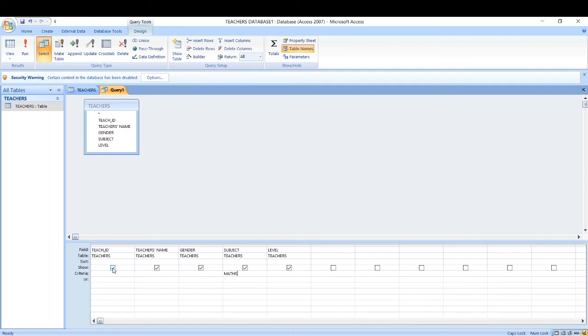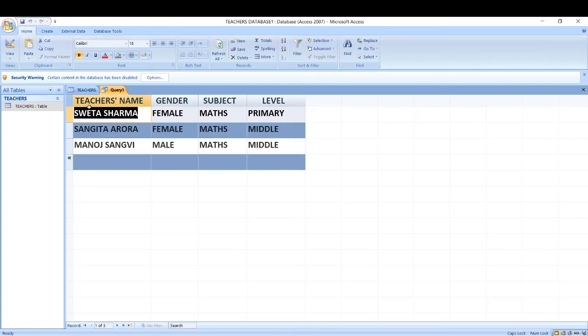So what I'm doing now, I am deselecting this checkbox. You can see that I have deselected the checkbox. Now once I run the query, you will not see this field, that is the teacher's ID field. So I again run the query. Here you can see my fields start with the teacher's name, because I have deselected the show option for the teacher's ID, so it has been hidden. Now you can see there are 3 teachers who are teaching maths.